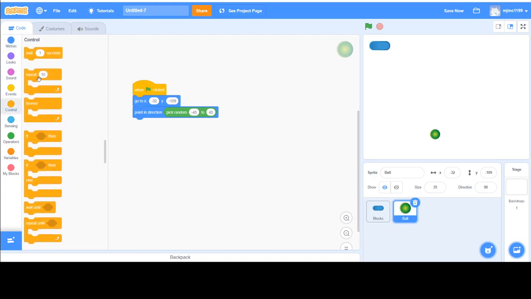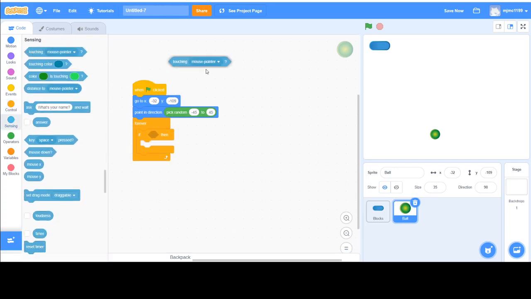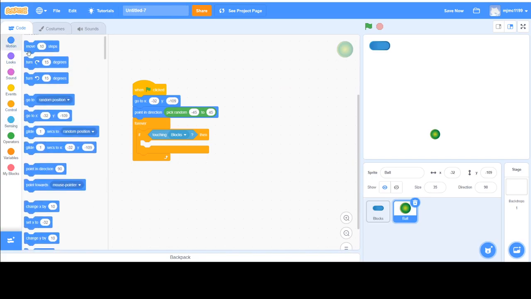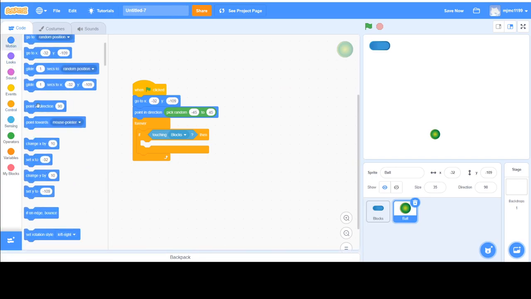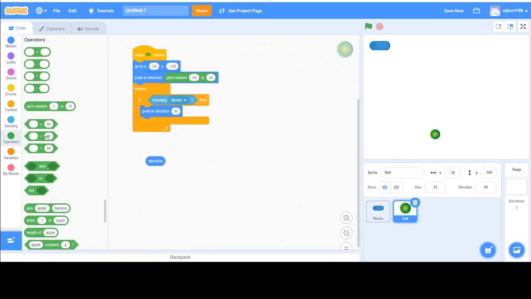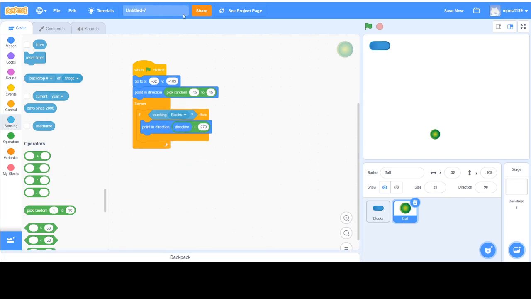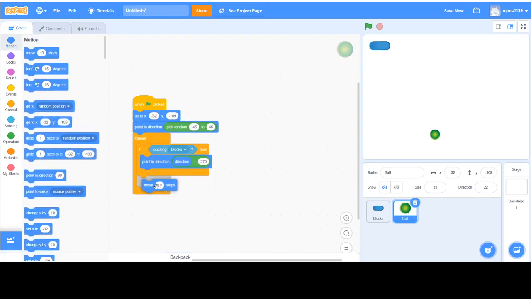Then we want to go to control, go to forever. Then we're going to do if touching blocks. Let's see, let's point in direction, operators, where is it, here it is, plus 270. So what this is going to do is hopefully turn the ball around if it hits a block. Oh, I don't make it move, that's amazing. It's not going to do anything if I don't make it move. Let's make it move 10 steps.